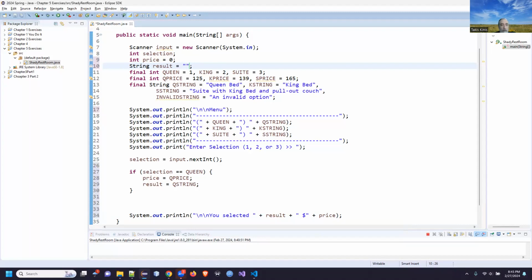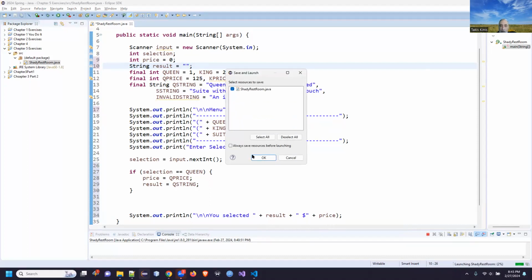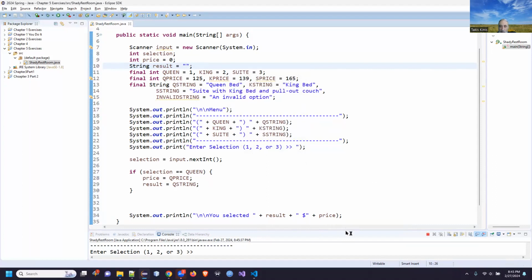Those would be 2 things you could do. Notice the underlines go away, right? Let's run this just with this if statement. We'll type in the number 1 and we'll see if it gives us the right result, right? And if that works, we'll add the rest, right? So here we go. Asking to save, and now the program's running.